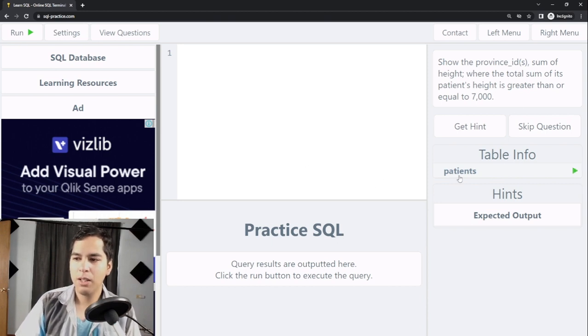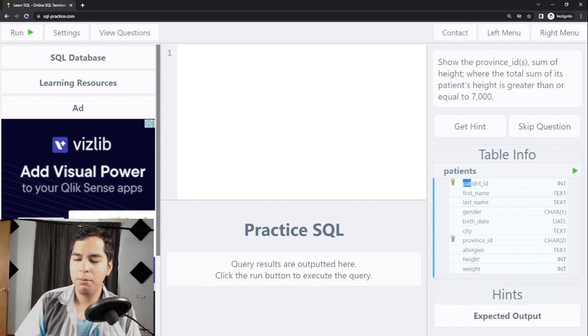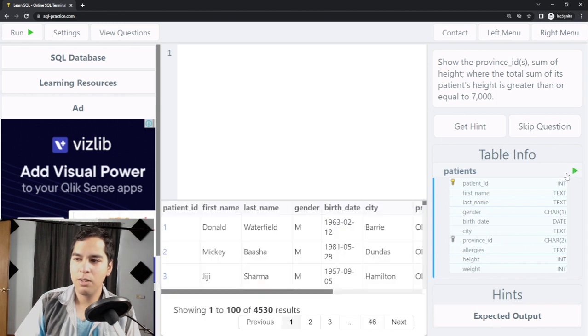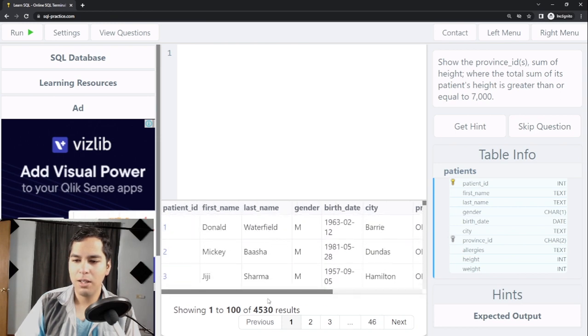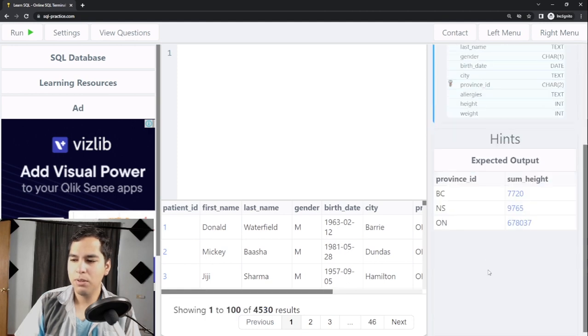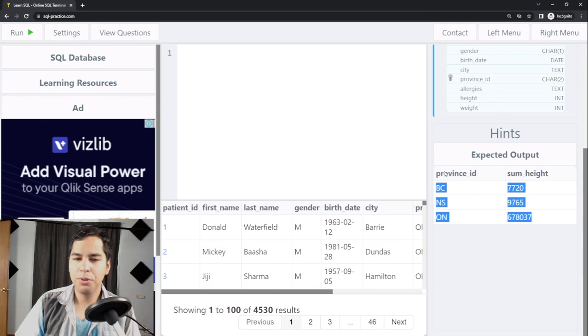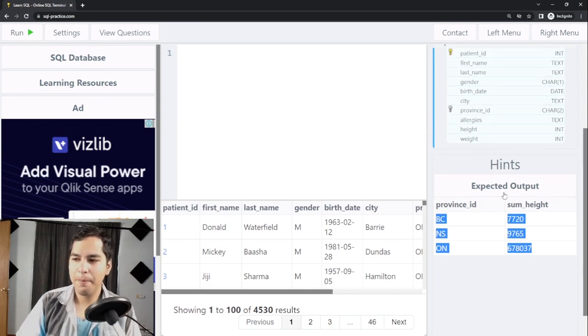Okay, first of all, we can take a look at the table. Here is the patients table, and we can see many columns like first name, last name, gender, city, etc. This is information about patients inside a hospital database. If I click on this green arrow, I can take a look at the rows inside. Also, if I click on expected output, I can see how the output should look after querying the data.